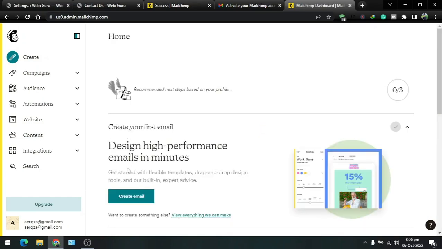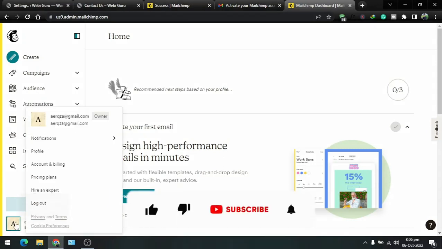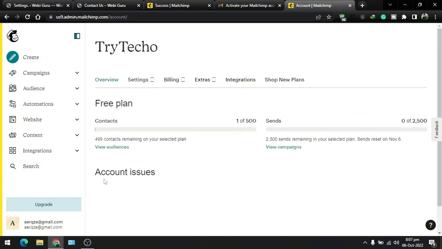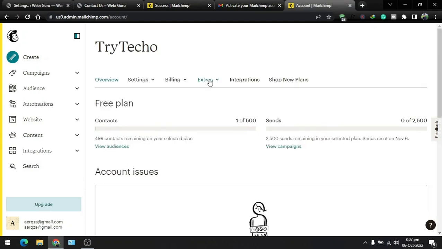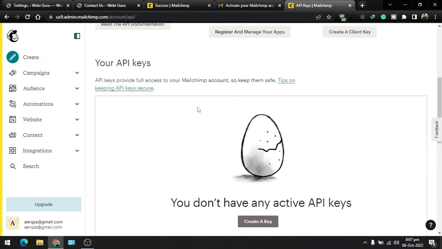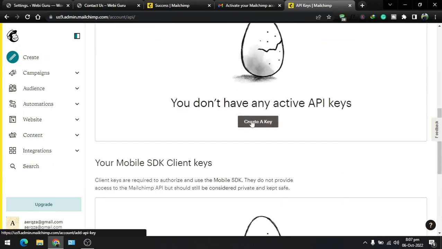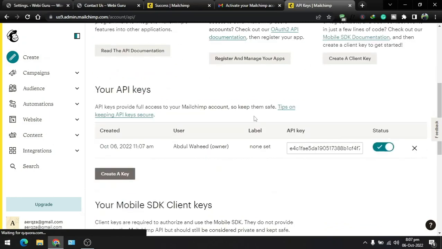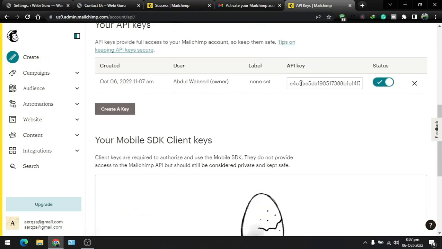So to get your API key, click on this and go to the accounts and billing. After that, go to this extras and click on this API keys. Scroll down and click on this create a key. Scroll down. Here is your API key for your MailChimp account.